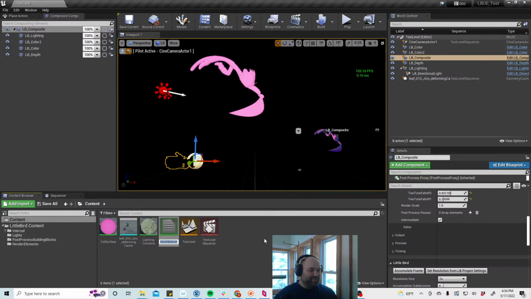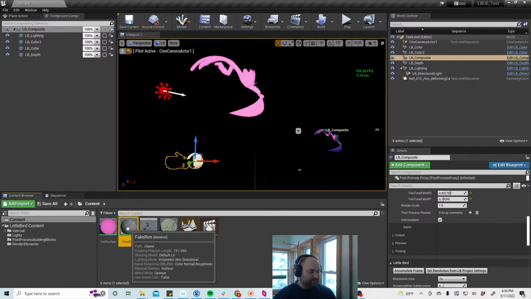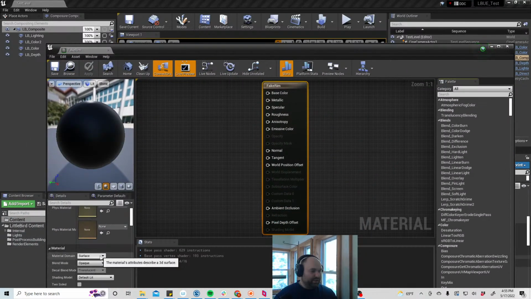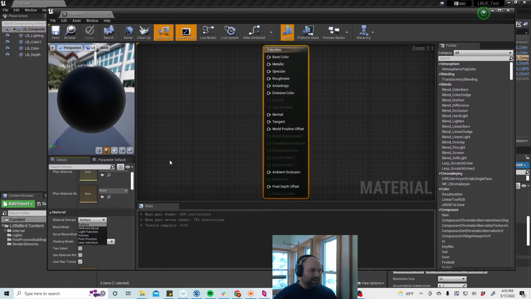Anyway, I'm going to make another post-process material, and I'm going to call this fake rim. Similarly, I need to make this be... Yeah, see, it's doing something really weird with... Yeah, I'm going to restart UE.